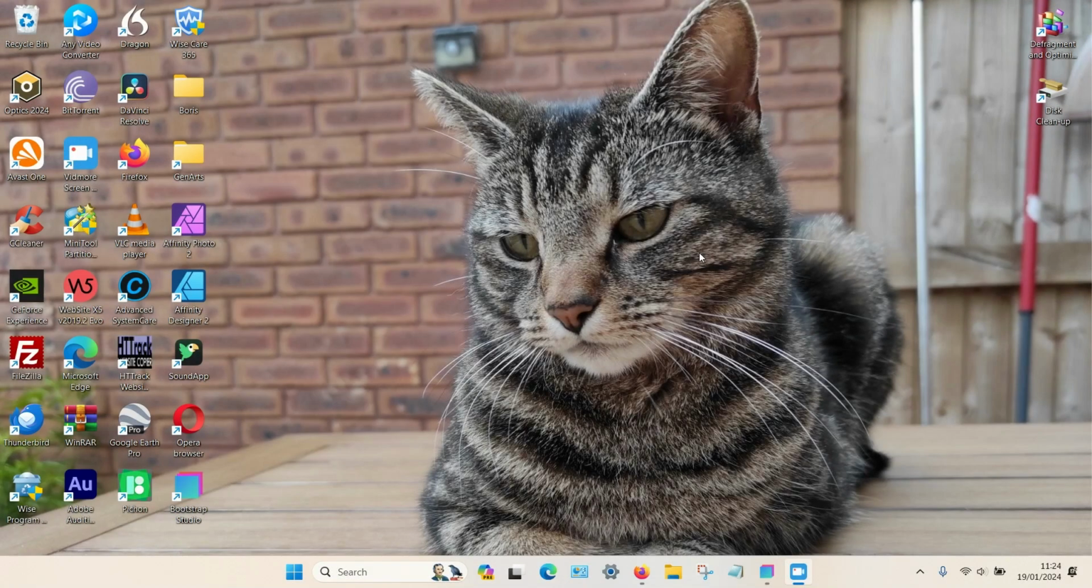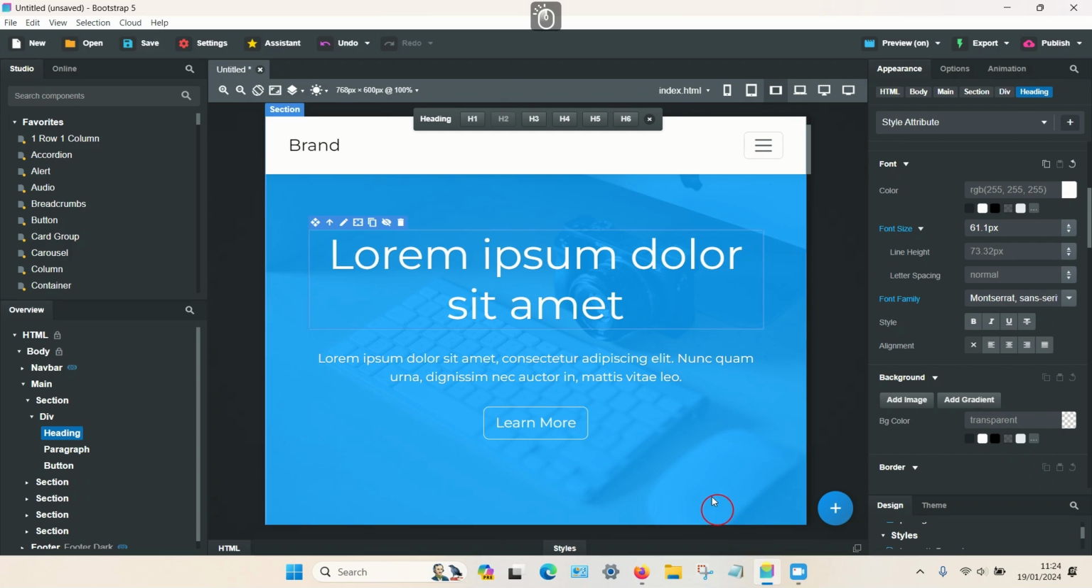In this video, I'm going to show you how you can add custom fonts to Bootstrap Studio. So let's go over to the program. It's fairly simple to add new fonts to Bootstrap Studio.